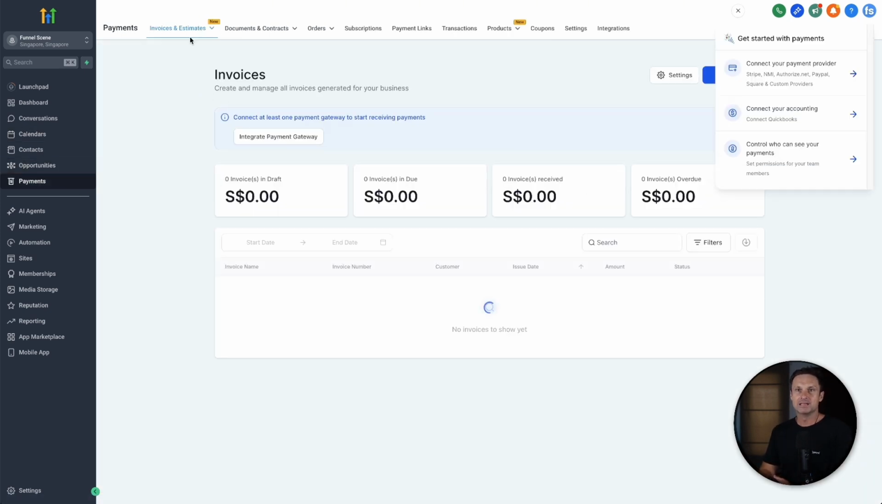Next is payments. This is where you have all your invoices, estimates, documents, contracts, all of your previous orders, all of your abandoned checkouts if you want to get more sales that way. You've also got subscriptions, you've also got your transactions, your products, your coupons, and other integrations like WooCommerce, Shopify, all of that inside of here.